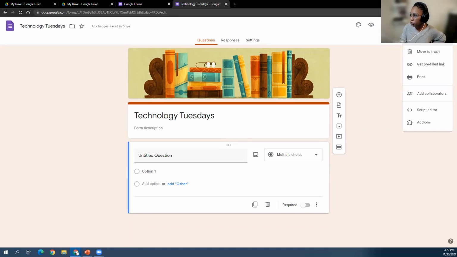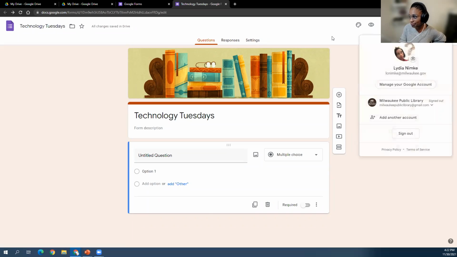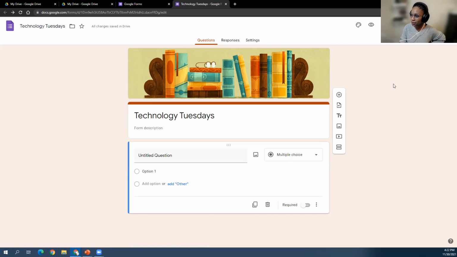Under the More menu, we have things like making a copy of this form, deleting it, printing it, adding collaborators, and some other options. We also have access to our Google account because it is a Google app, so it's going to have access to our Google account.